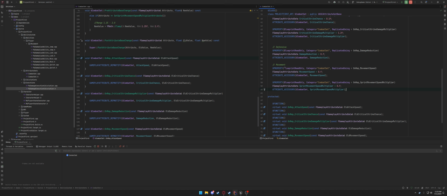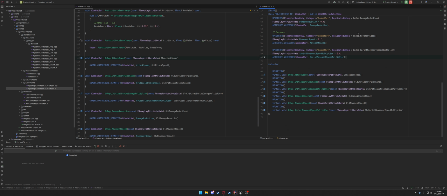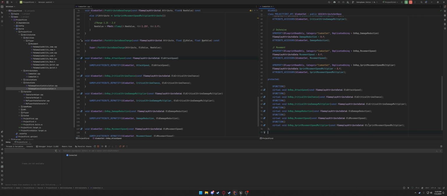After that, obviously when you make a new attribute, as we did with replicated using, you have to actually create the replicate functions, which are right here. So you can pause and do that.